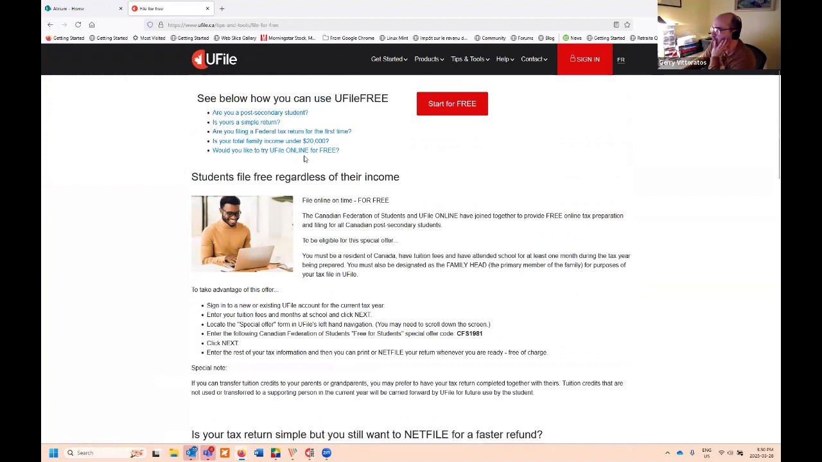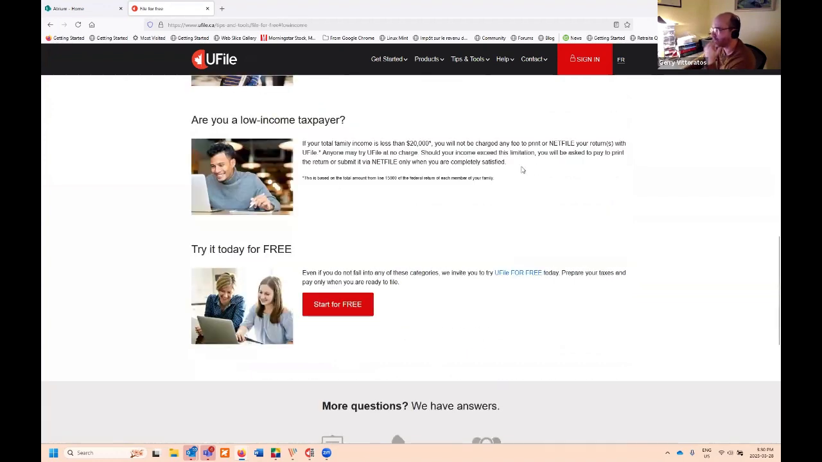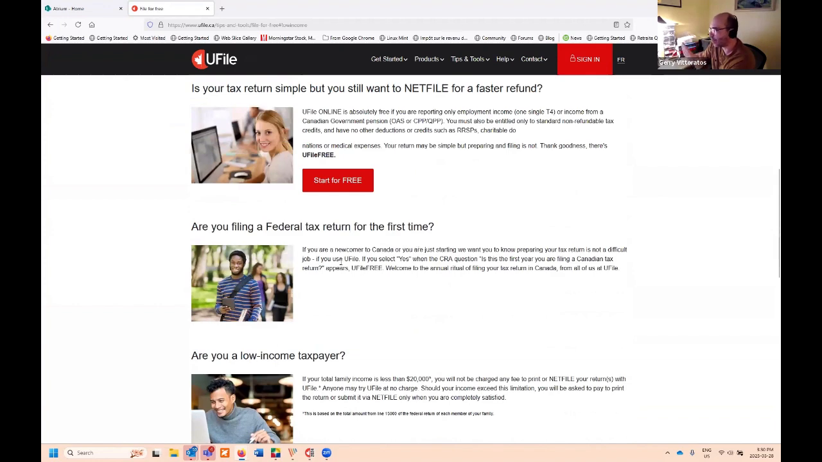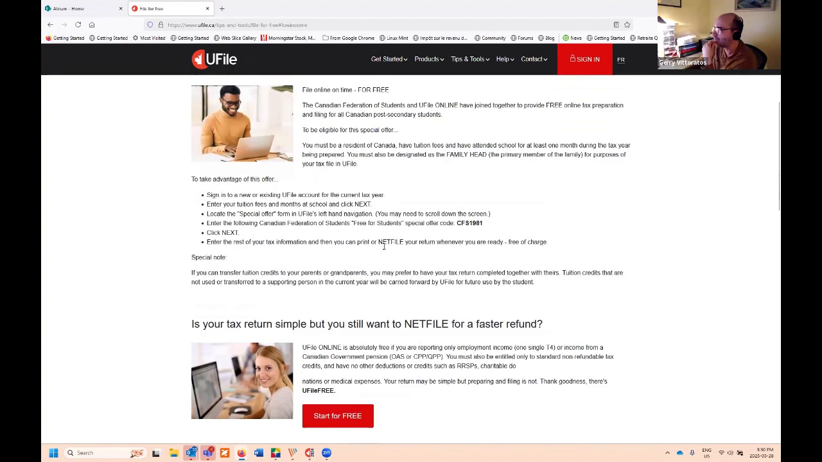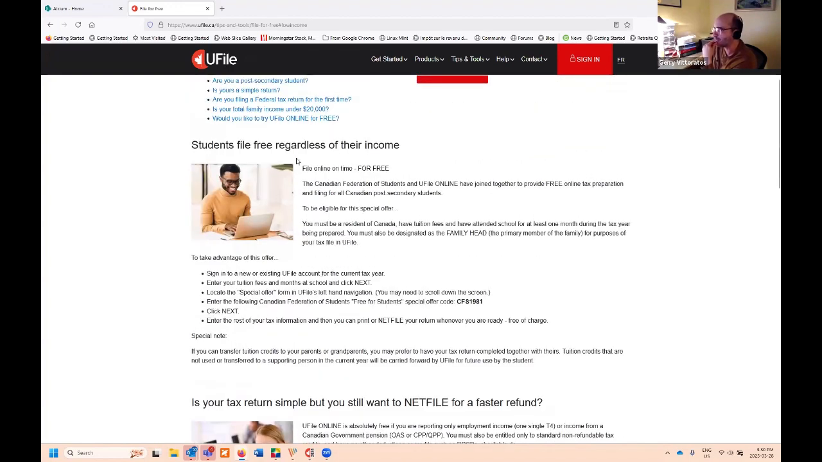So basically, the types of returns. If your total income is less than 20,000, it's free. If you're filing a tax return for the first time, it's free. If it's very simple, meaning you've only got, let's say, a pension slip, some RSP and whatever, then it's free. You could just use the code here, which is UFile free, and then the program will determine whether it's simple enough or not. And if you're a student, it's free as long as you have at least 1 month of full-time studies when you enter this code, and then it's going to be free.